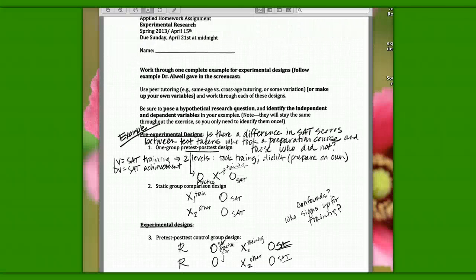Let's go through an example for your homework. You are to work through one complete example for experimental designs, and you might use peer tutoring, same age versus cross-age tutoring to draw these different designs, or you can make up your own variables to work through each of these designs. So let me give you an example. Here's my hypothetical research question. Is there a difference in SAT scores between test takers who took a preparation course and those who did not, just prepared on their own?